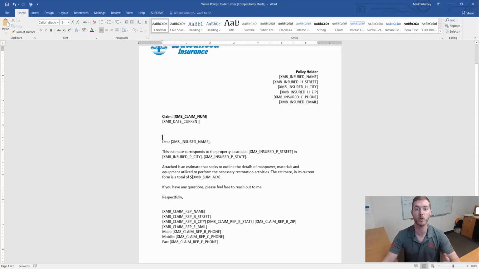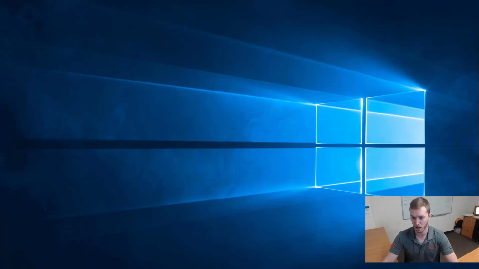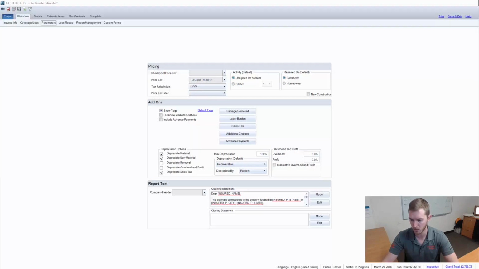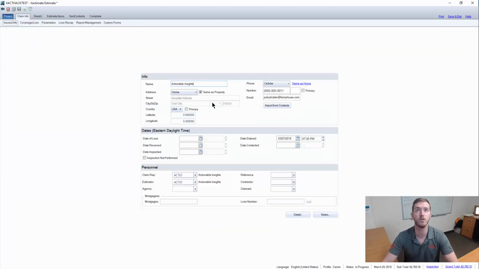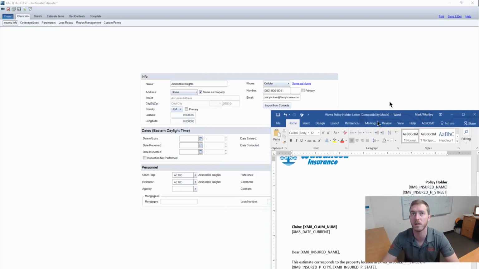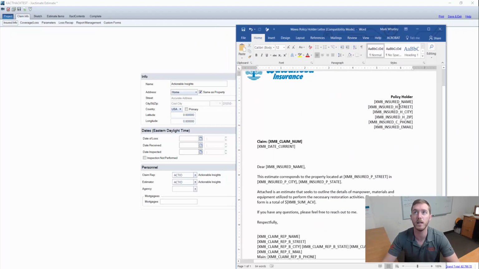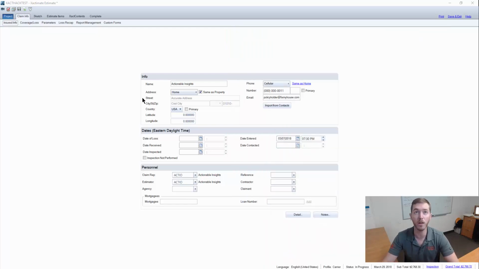Now, how do I create this Word document so that all the information automatically populates? Well, I'm going to bring up the estimate in question again, so we have this to look at. And we will go to the insured info. Now, as you noticed here, I have insured name, insured H street, insured H city, insured H zip. So all that information has to be filled out. And in this context, I put it in there.